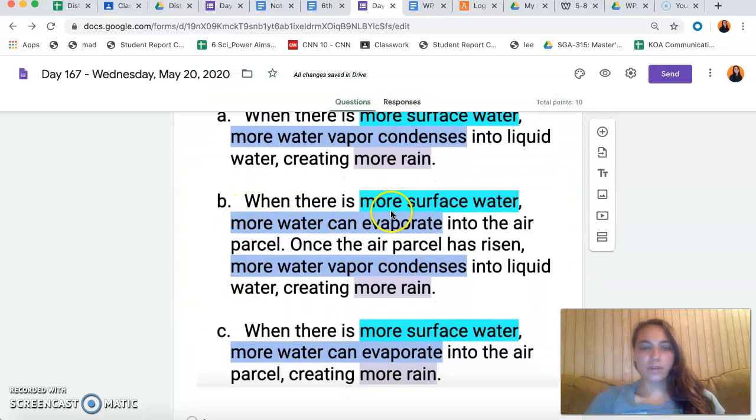B. When there is more surface water, more water can evaporate into the air parcel. Once the air parcel has risen, more water vapor condenses into liquid water, creating more rain. That one sounds pretty good, but let's look at C.